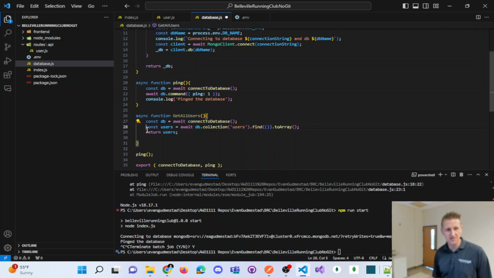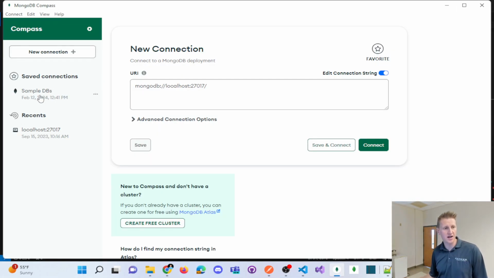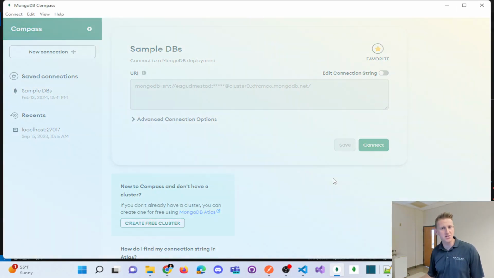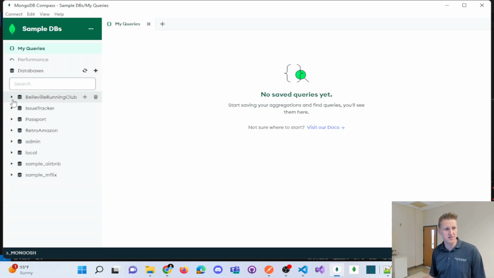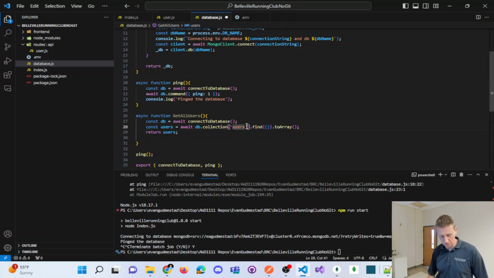Connect to database. Here, the collection is not called users, plural. In fact, if I boot this up, this should be a user collection, singular. I talked about the naming conventions on collections being singular. And it is a capital U, so I'm going to capitalize that and get rid of the S. This is finding all and converting it to an array, so here we'll have an array of users and return users.